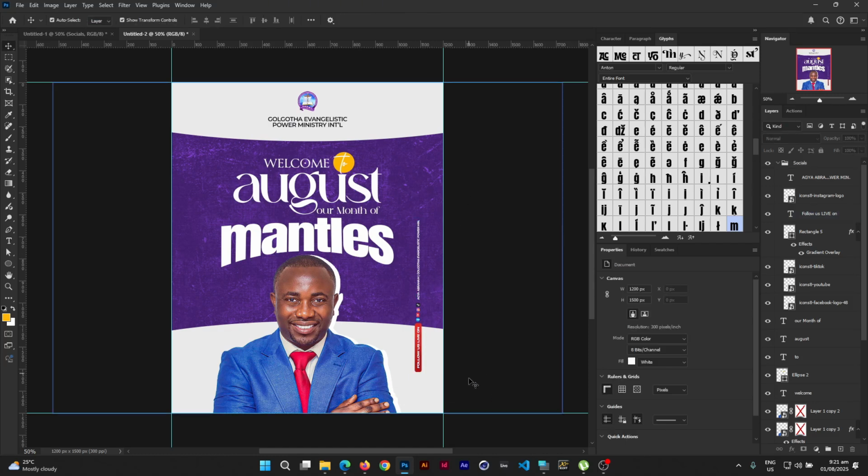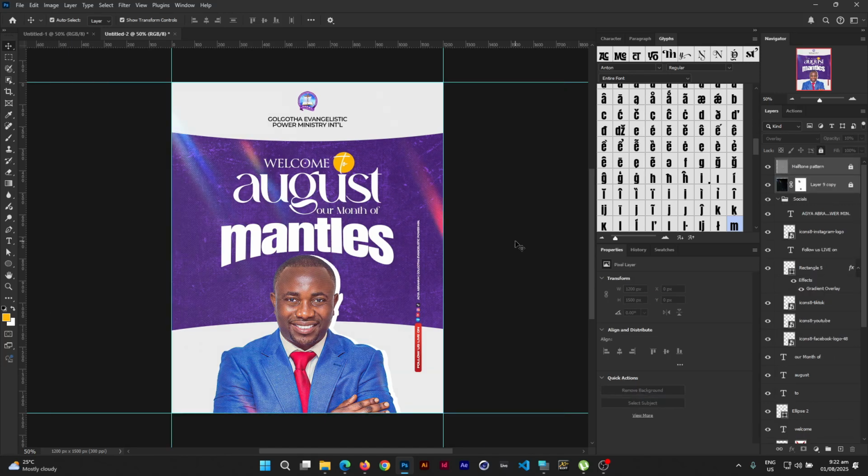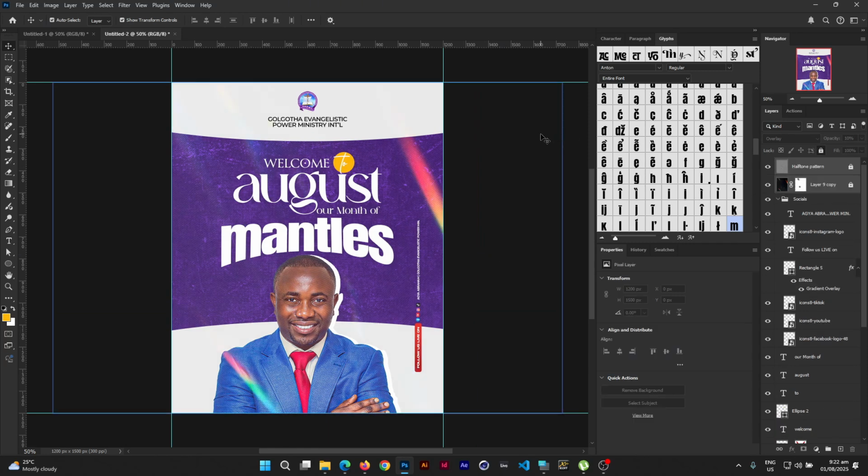Just get your church social handles. Alright, so I have this. Mostly I use these overlays a lot. It's a halftone and also a screen light. These two, I really like using them a lot. They just throw more light onto the image. So I think it's looking perfect. It's looking already perfect.